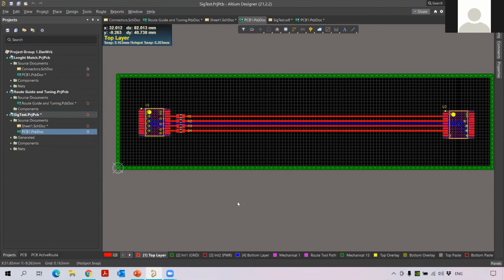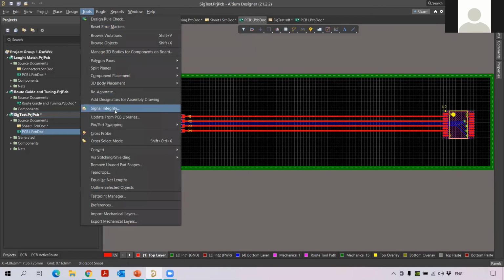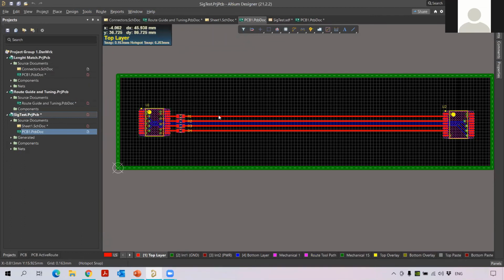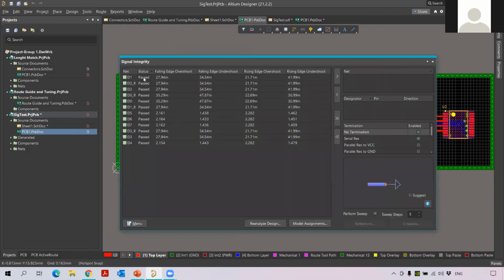So let me go to the top layer, and I want to show you, with respect to the top layer, I have the nets. Then I just run the signal integrity and show you what happens directly. So tools, signal integrity. When I run the signal integrity, you will see all the nets are passed. This is due to the impedance profile we set in the design layer stack manager.